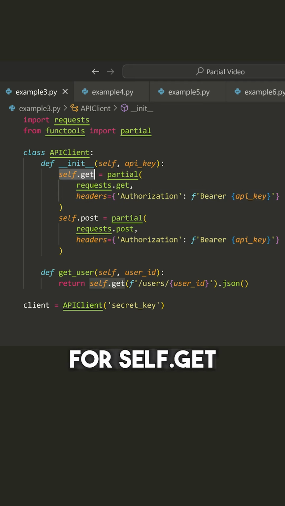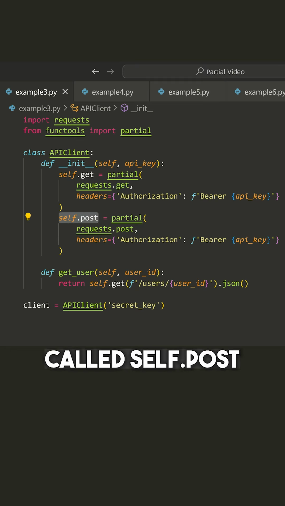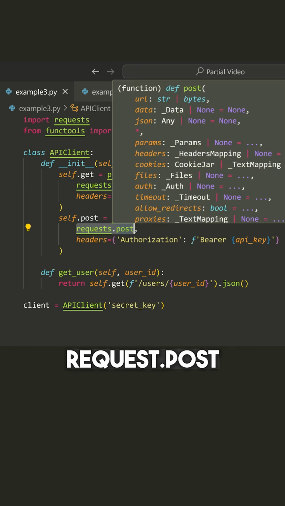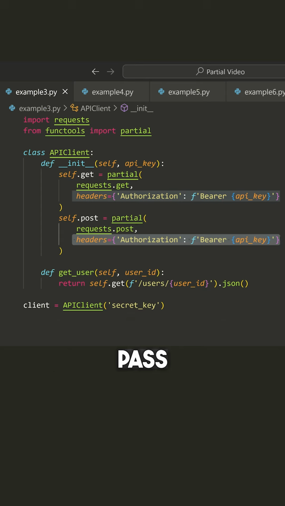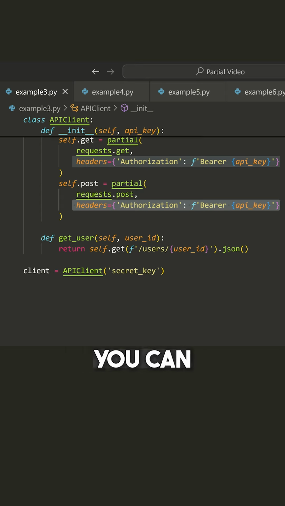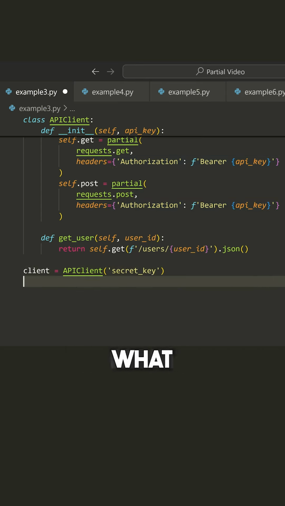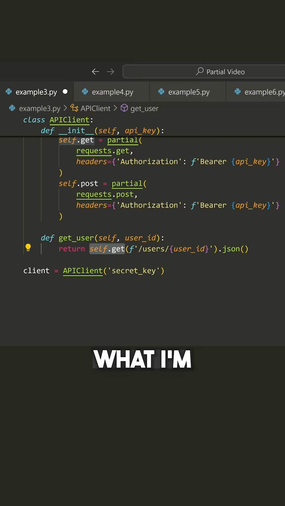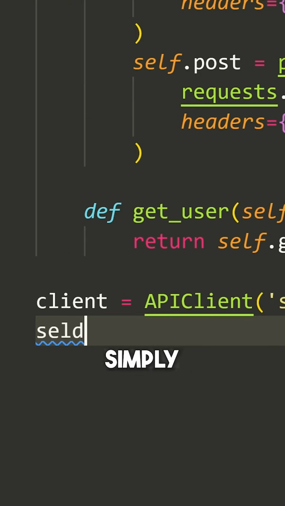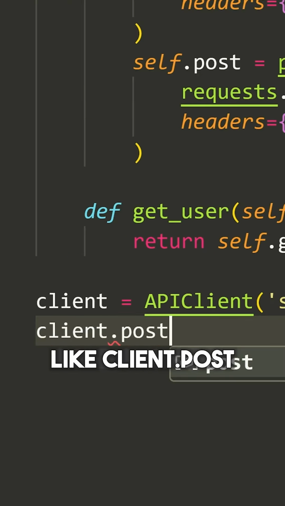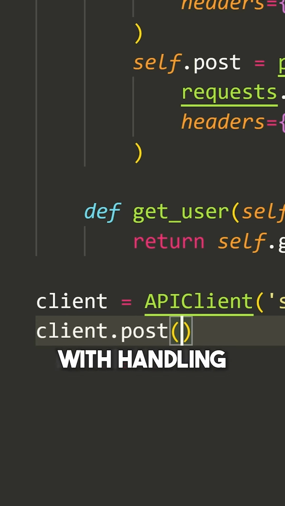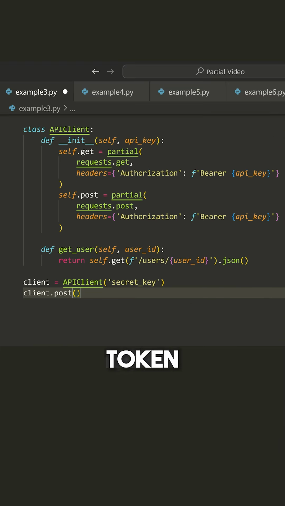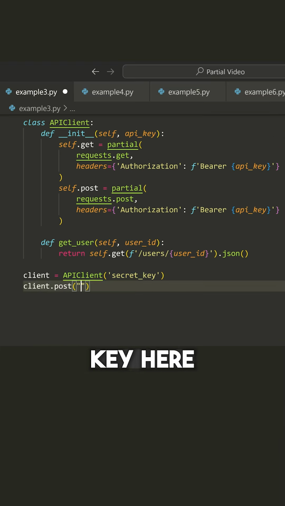So I've written a partial for self.get that wraps request.get, and I've written a partial called self.post that wraps request.post. Now in both of these, we simply pass the authorization token, and now you can see that if I wanted to use one of these, I can use self.get, which is what I'm using in this function here, or I can simply call it on the client. So I can say something like client.post, and I don't need to deal with handling the authorization token. So as long as I initialize it with the key here, then I can post to whatever endpoint I want, and it will include all of those mandatory headers.